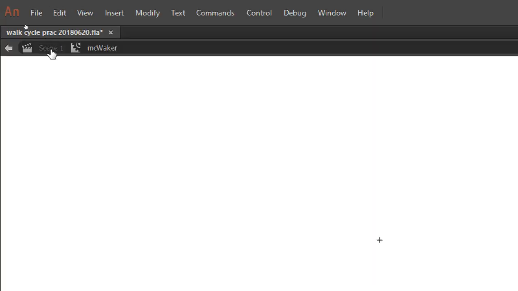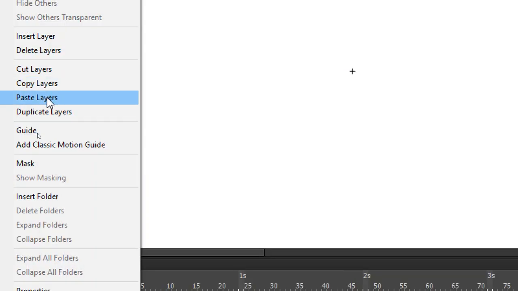Now I'm editing the symbol. So I was in scene one. Now I'm editing the symbol. I've got an empty layer, layer one, so I can then right-click, paste layers.